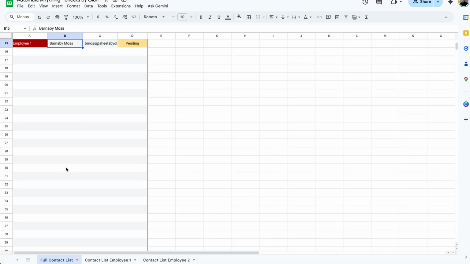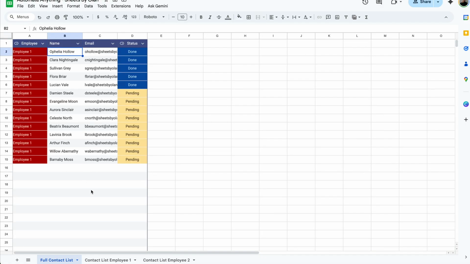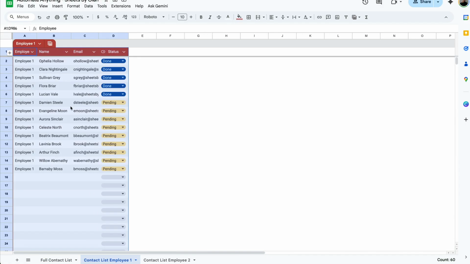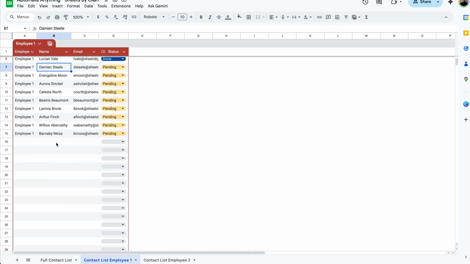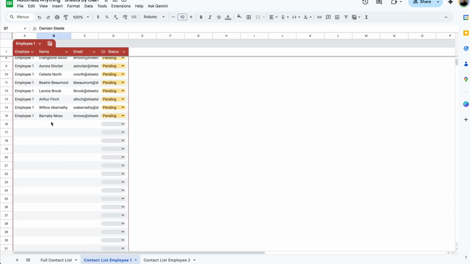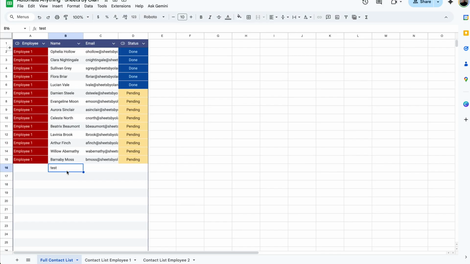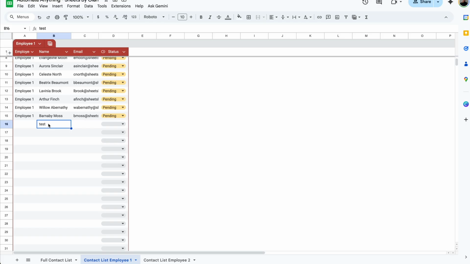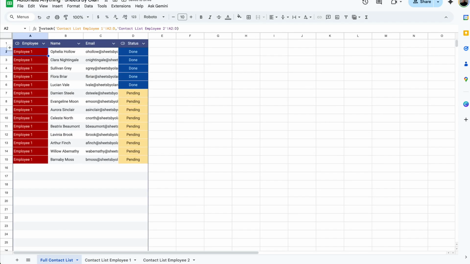Now, why do we have a bunch of empty rows? And what can we do about it? That's because we selected the entire first column, and that includes all of the empty rows. The reason why we want that, though, is because we can put test, for example, and it will automatically be included in the list. If we were only to select the data that's currently there, if I were to add different rows, it wouldn't be included. So this is where the magic happens.